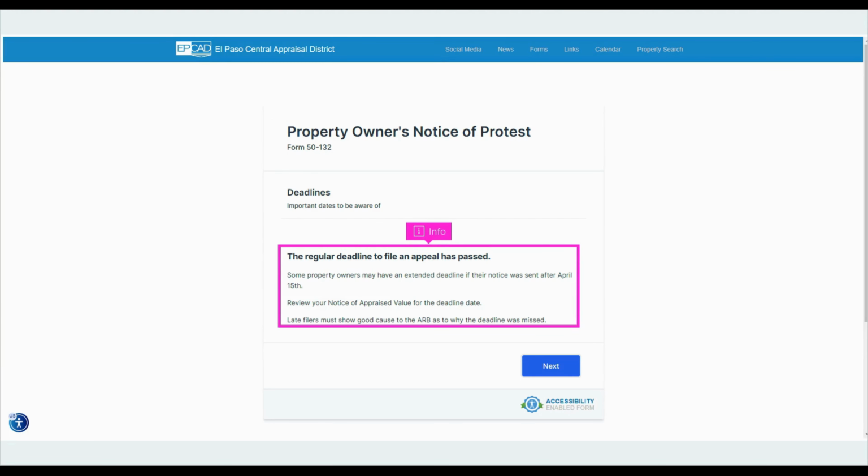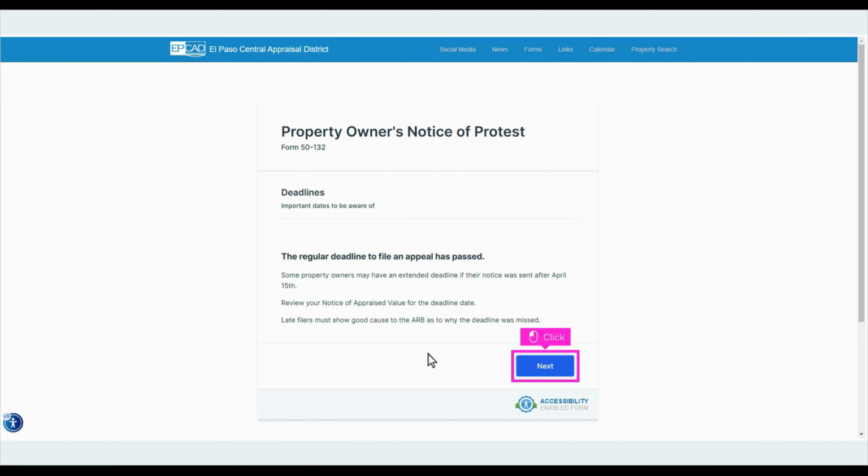Please note the filing deadline. Timely notices of protest must be submitted by May 15th if your notice of value was sent before April 15th. If your notice was sent after April 15th, you have 30 days from the printed date of notice to file a protest. When you are done reading, click Next.